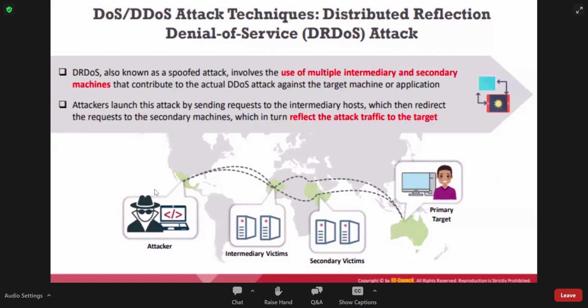So the thing is, the actual attacker would be in America, but he would be controlling the zombies in different countries and sending traffic to the target devices. So this is what we call a distributed reflection DoS attack.